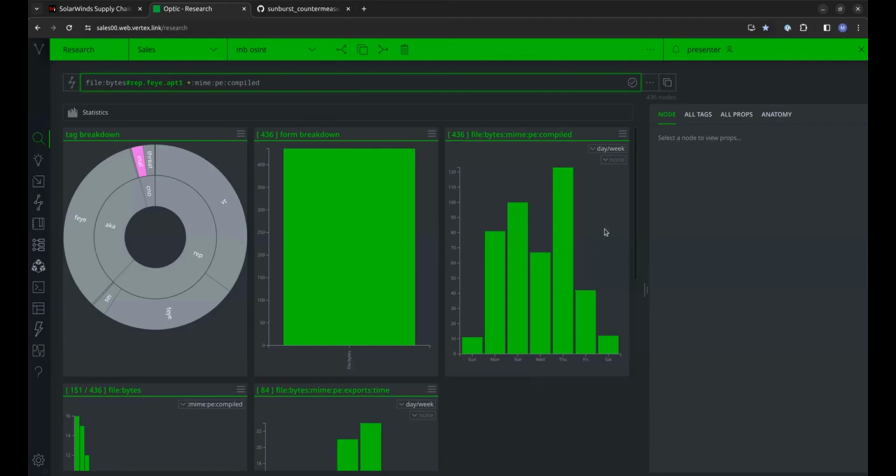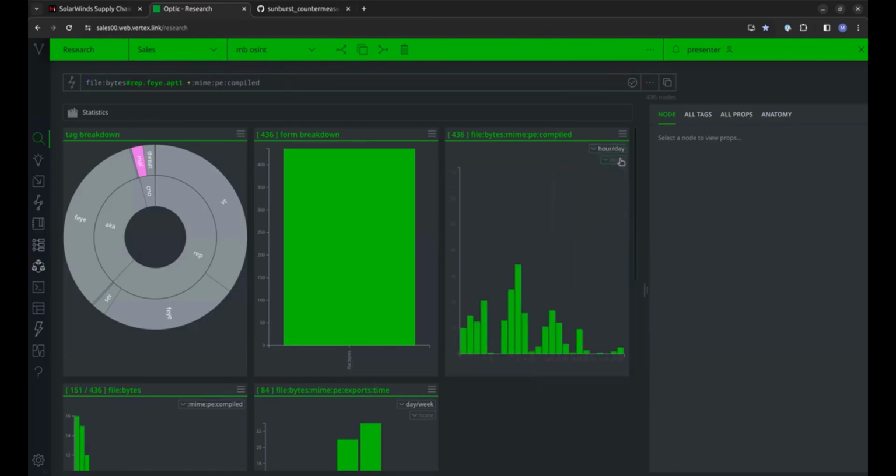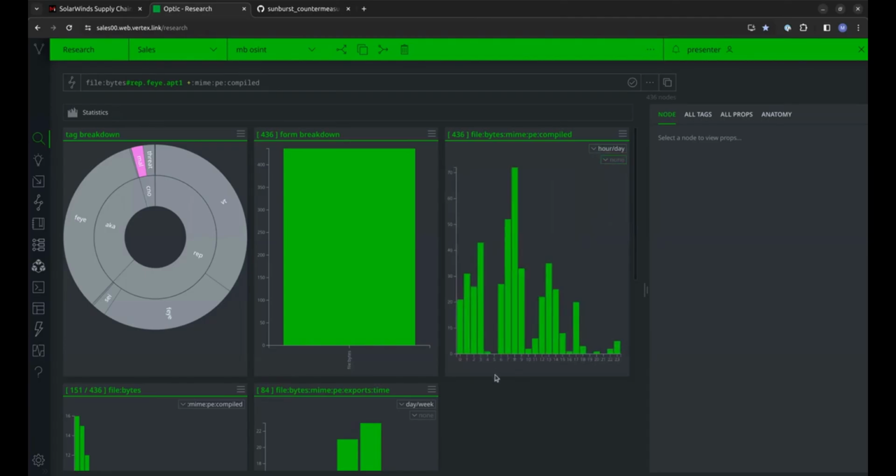I can always take this breakdown and change it from days of the week to see hours of the day. And the peaks and valleys here might give some suggestion of when people are breaking for lunch or for dinner. The times where there's less activity might align with the time that someone is sleeping.